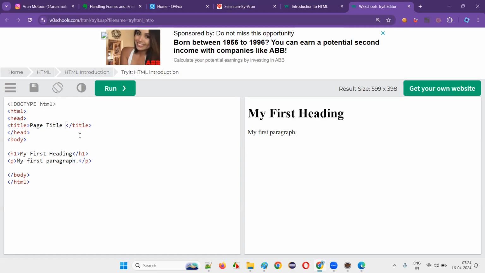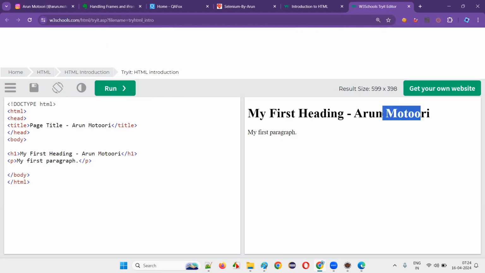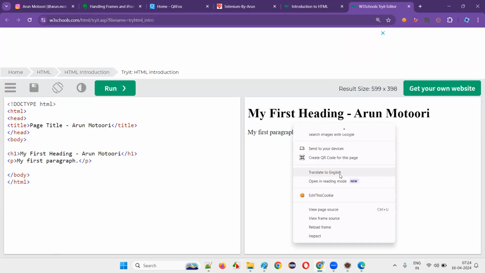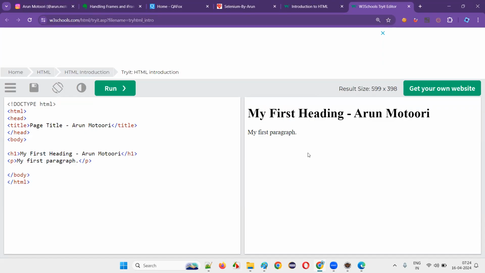So here, page title, Arun Motori. You will not be able to see the title anyhow. First heading, I'll write Arun Motori, and run this. The moment you run this, you see, it's working fine now. The heading is coming here, heading is getting updated. If you right click here, you will see some frame options. You see, frame source, reload frame kind of options are coming. That means this is an embedded frame.